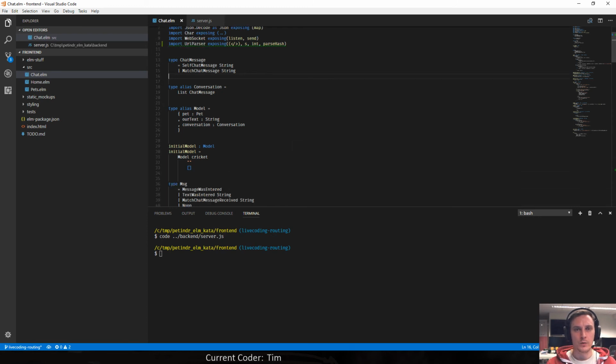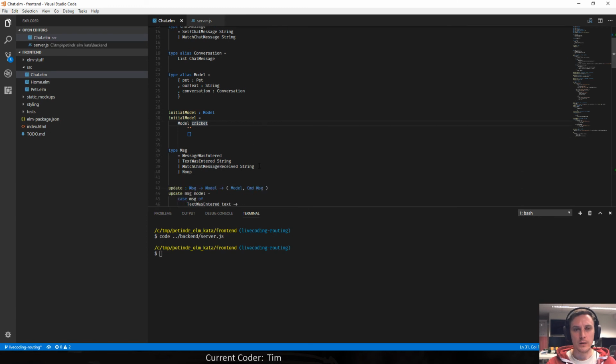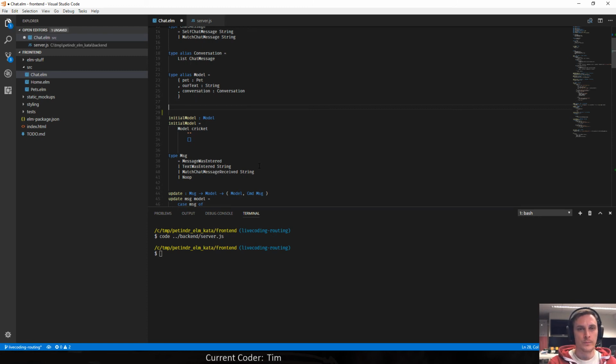So instead of our initial model being just cricket, we need to properly fetch the pet that we're talking to, through first calling a web service with the ID that we parse from the URL.